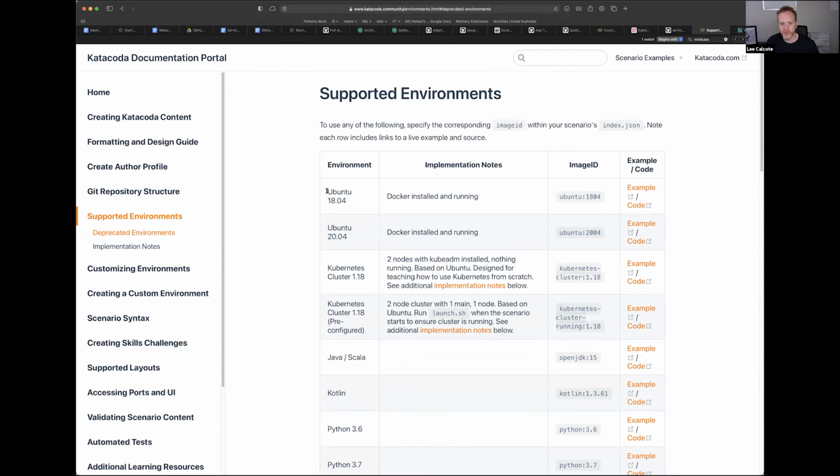But clearly one of these Ubuntus is being used. Anyway, see this 2-node kubeadm, designed for teaching how to use Kubernetes from scratch. It'd just be nice if it already had Minikube running, Docker installed and running, great. But what about Kubernetes pre-installed, pre-configured? So maybe we should be switching to Kubernetes cluster running. That sounds about right to me.